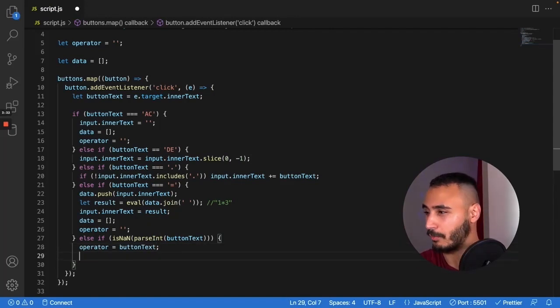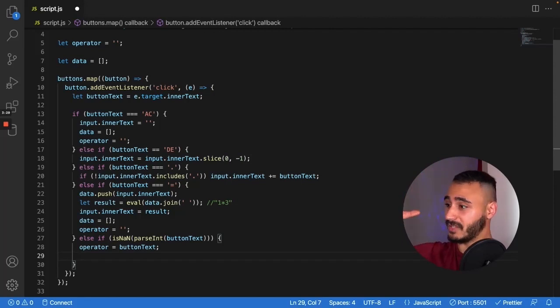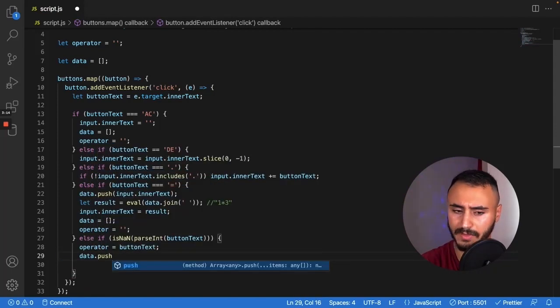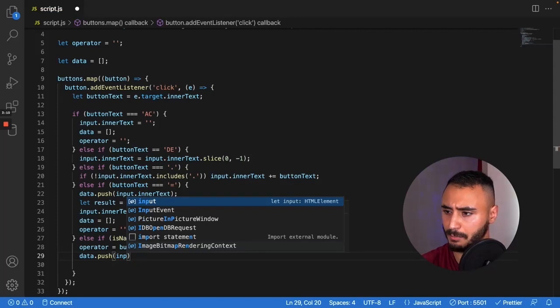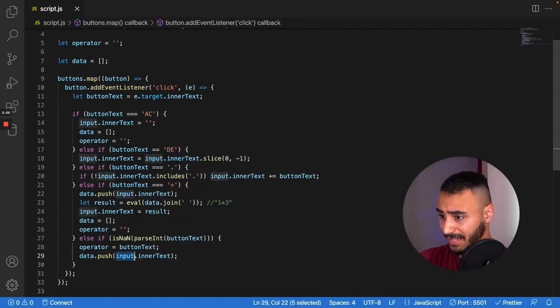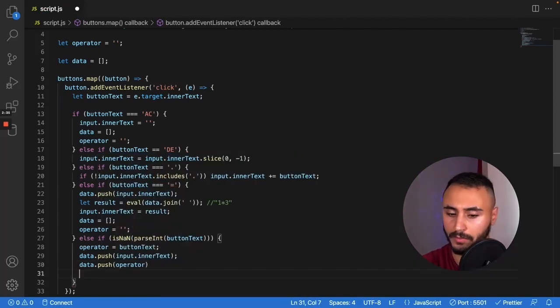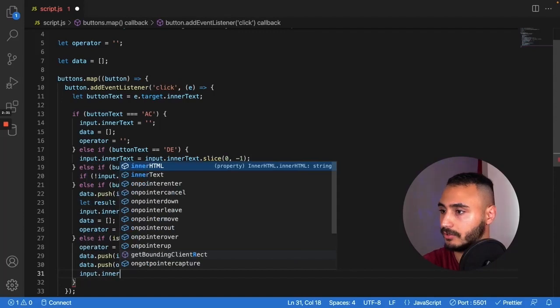So now we got our operator. Keep in mind that you got another input field where you have the number. So we want to grab the number, which is in the input field, and save it. And we are going to save it in the data array. So to save that, we grab the input. As you see, we use the push method with inner text. So push the input inner text into this data. And for sure, after doing that, we want to push the operator. And then after doing that, we empty the inner text of the input.